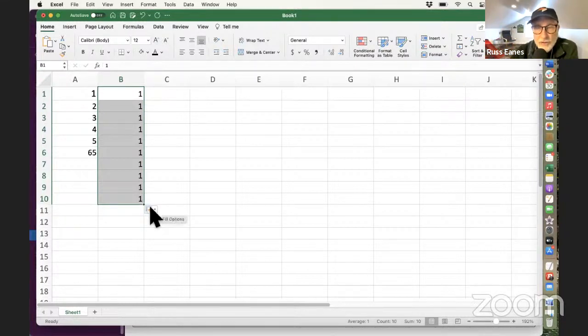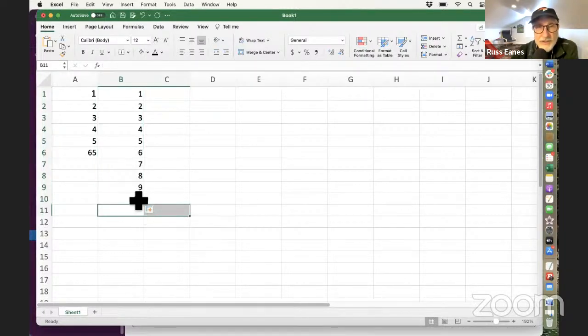But if you want to make it a series, 1, 2, 3, 4, 5, you'll notice below to the right of the fill handle is another little drop down. I wanted to make that a series. So I click on fill series, and now it's 1, 2, 3, 4, 5, 6, 7, 8, 9, 10. And if I grab that little fill handle, it'll keep on going.